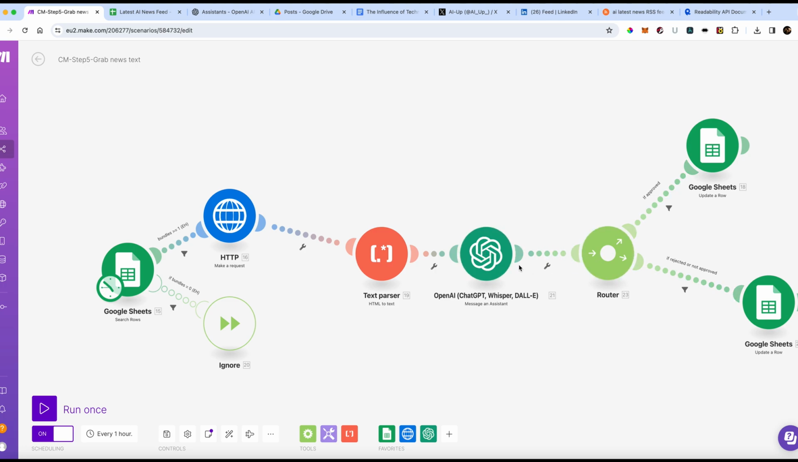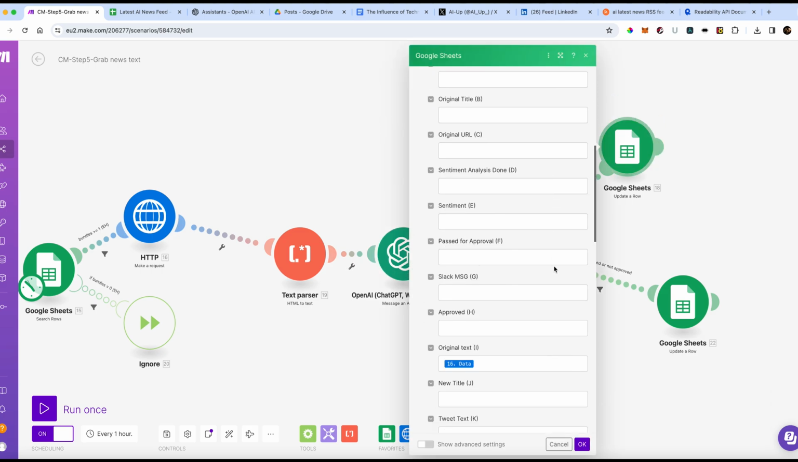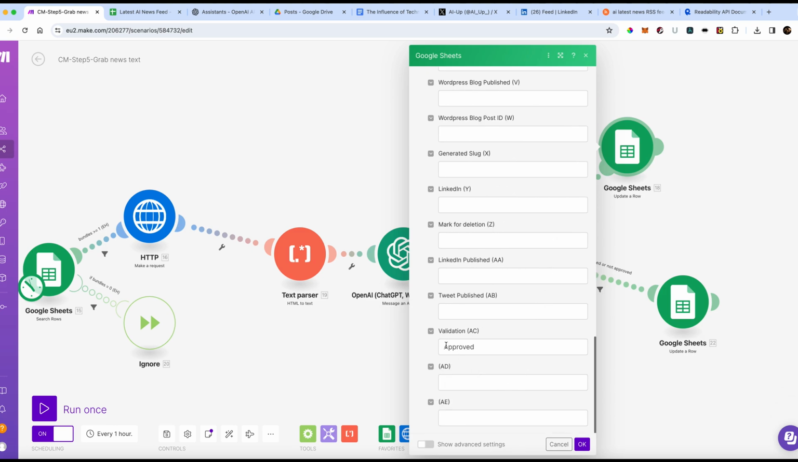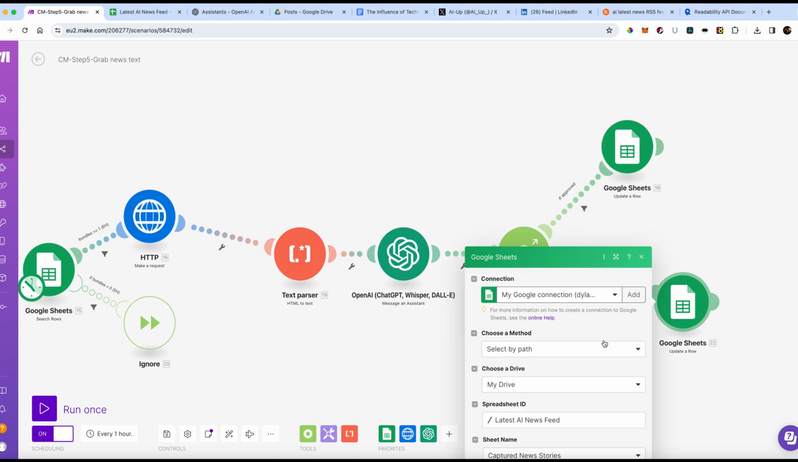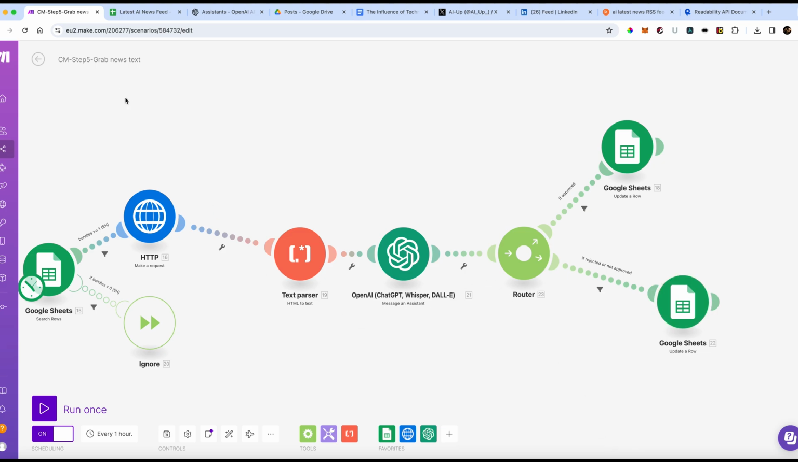It just makes things so much easier. So then it goes from there to a router. If it's been approved by this step here, then it will go into our Google Sheet simply with the word validation approved. And if not, it's going to go into our Google Sheet with rejected. So that's going to help us on our next step.